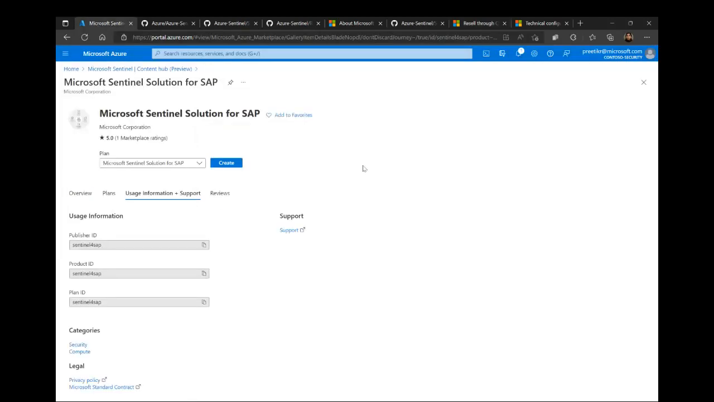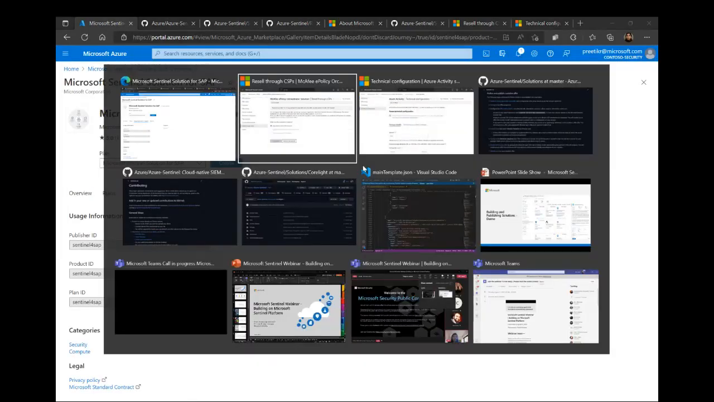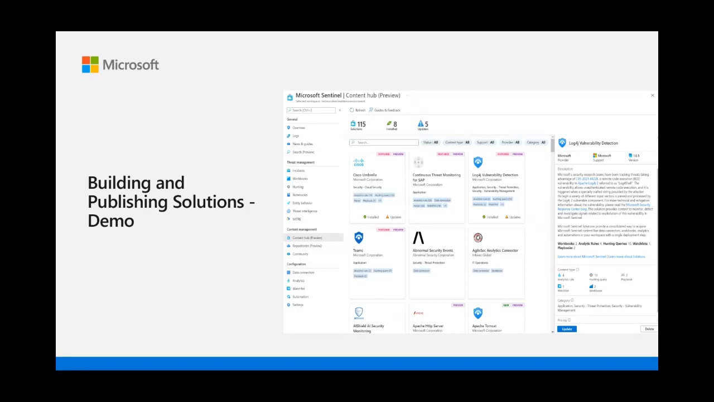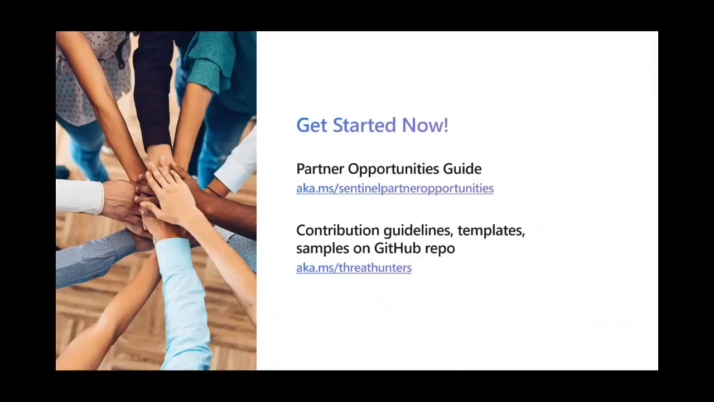So with that, let's go back. We looked at all the steps in terms of how you go about creating and publishing a solution, where it lands in Sentinel, and the experiences that are backed for it. So why wait? Get started now.